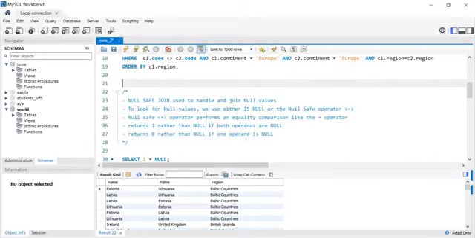Now we'll talk about the null-safe join. The null-safe join is used to handle and join null values. By default, when we use an inner join, it only selects values which are not null. So to look for the null values, we use two methods. We use either the isNull keyword or the null-safe operator.